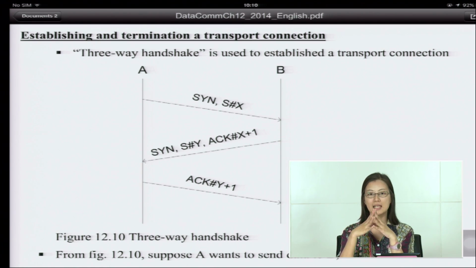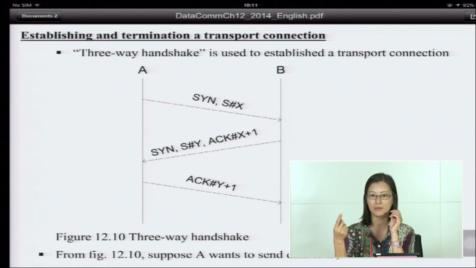In this case, A sends to B first, okay? So A sends SYN to do the synchronization, okay? And then sends the sequence number X. X is a random number, so A picks a random number and then sends to B, just any random number that A picks. And then B sends SYN as well, with sequence number Y. Y is also a random number that B picks, so it's a different number, okay? So send sequence number Y, and then acknowledge number X plus 1.